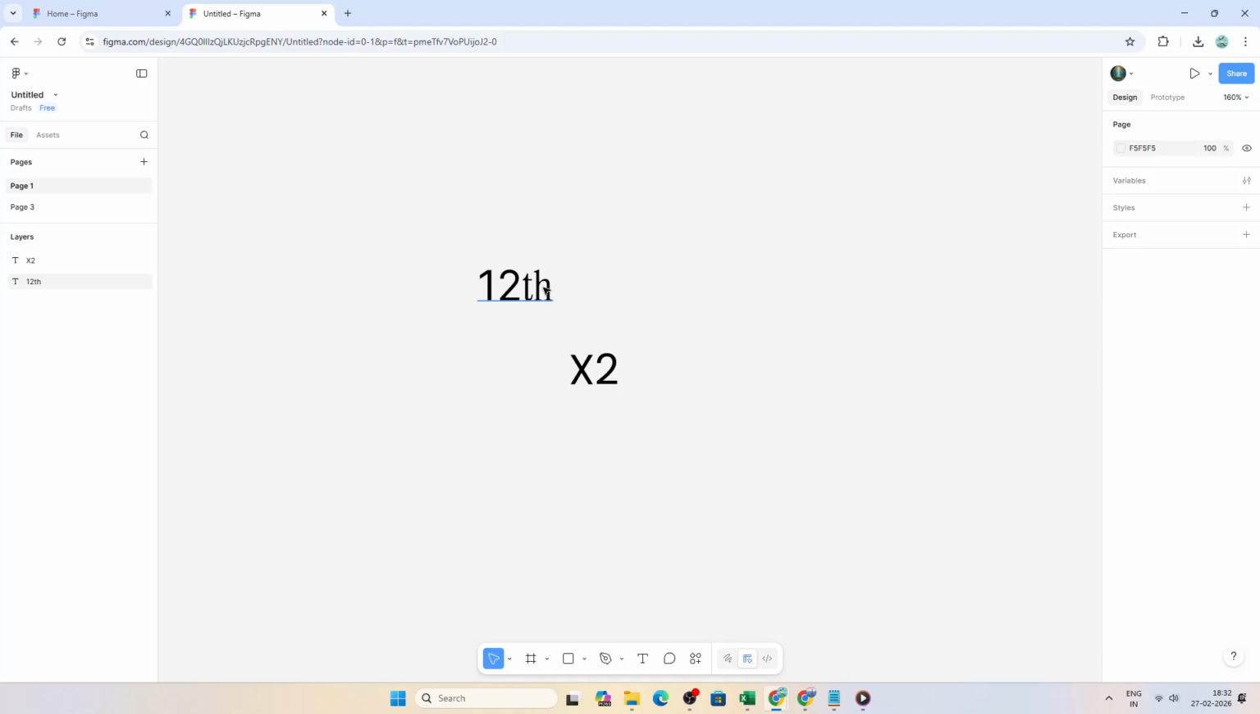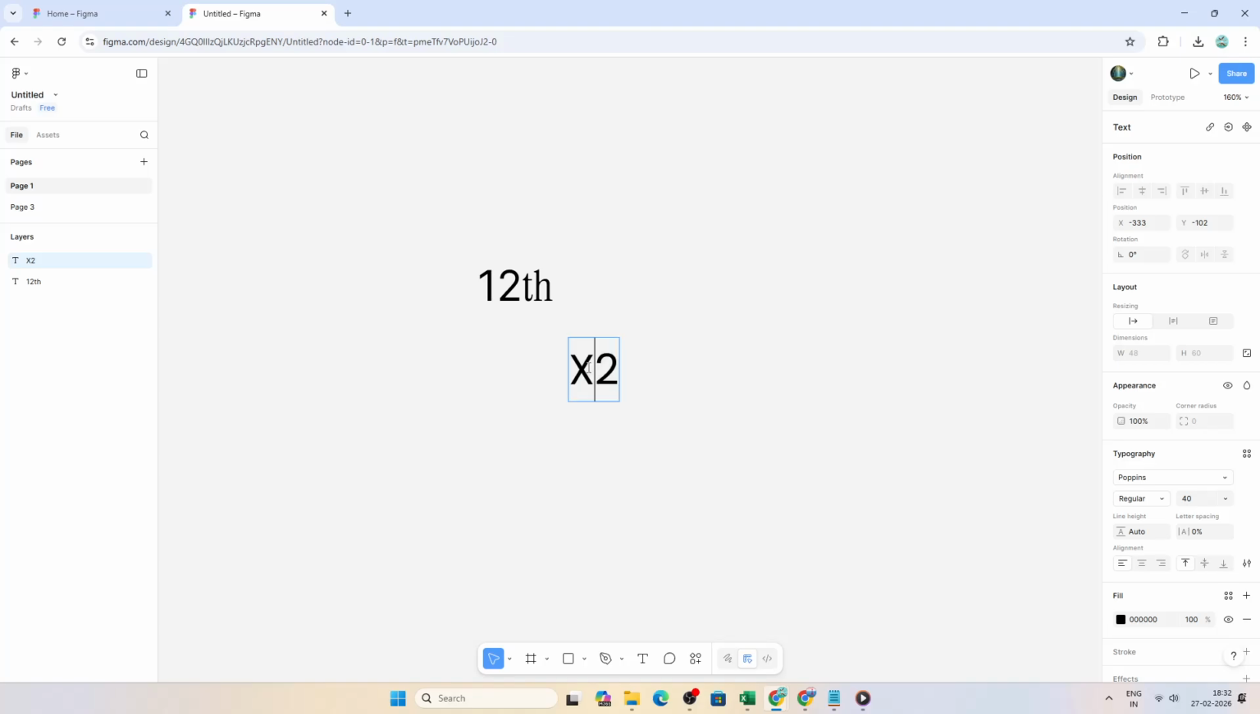Start by opening your design in Figma. So you are looking at the frame or page where your text lives. Click to select the text layer you want to change.